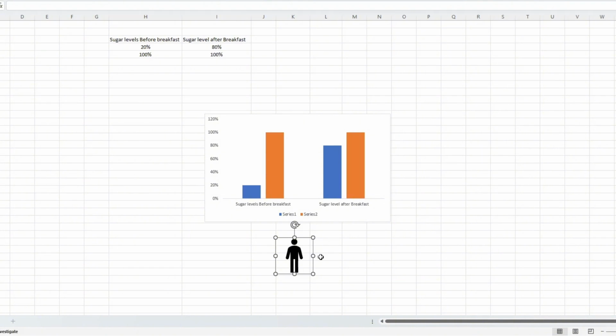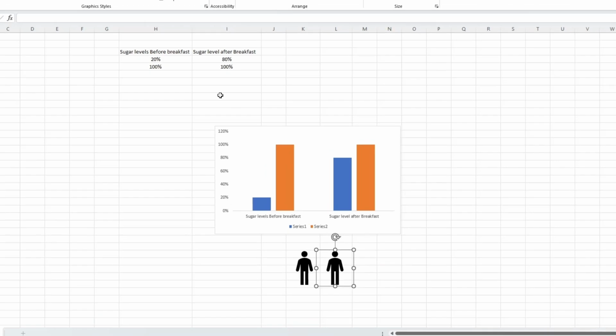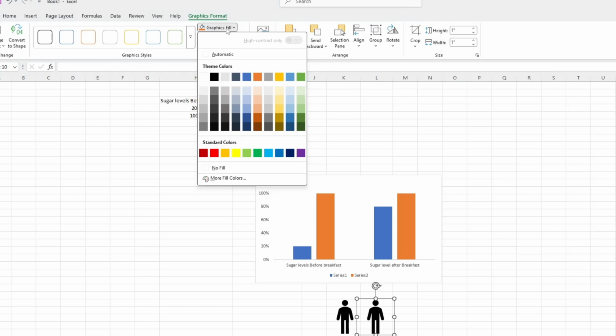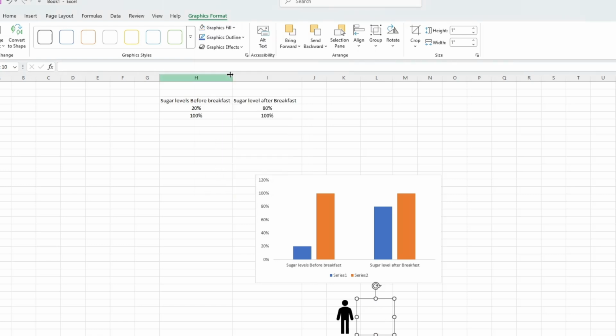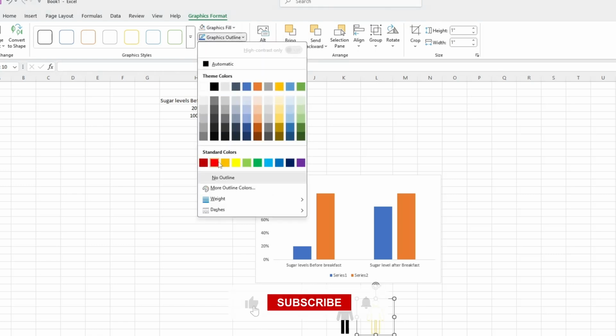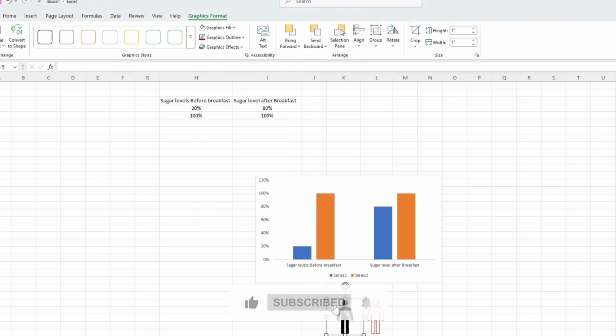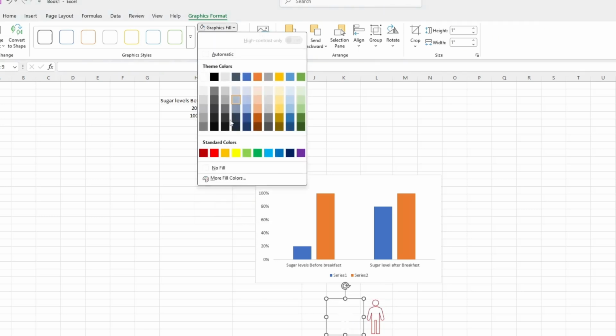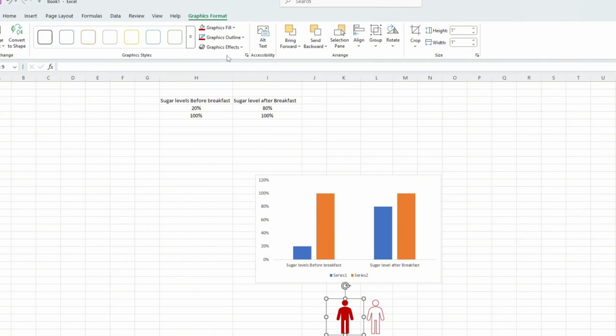Now, copy and paste that icon so that you have two of them. We're going to prepare these icons for the chart. Click on the right icon. Go to the Graphics Format tab. Set the fill color to No Fill. Then, change the outline color to red. Click on the left icon. Set the fill color to red. Set the outline to No Outline.